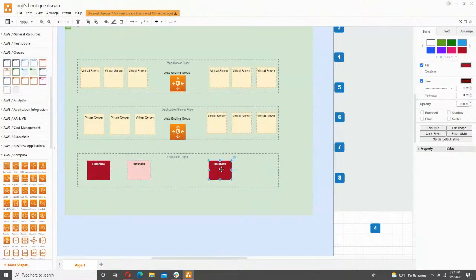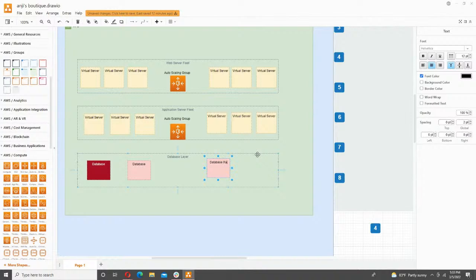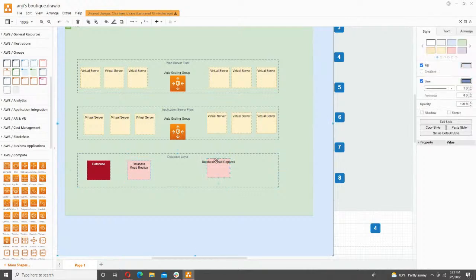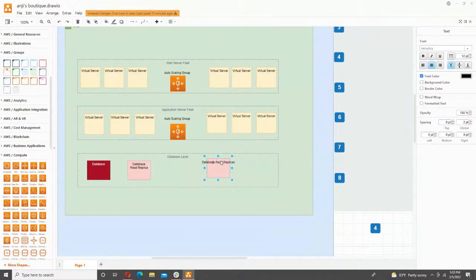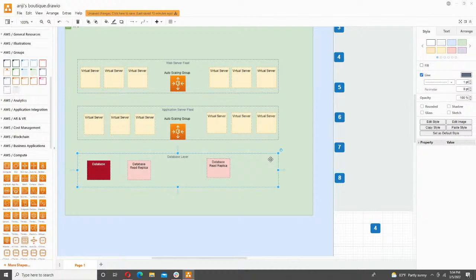The database will be that, and then we'll make these lighter versions, the read replicas. Database read replica. Cool. All right.